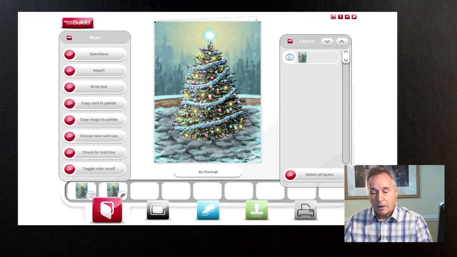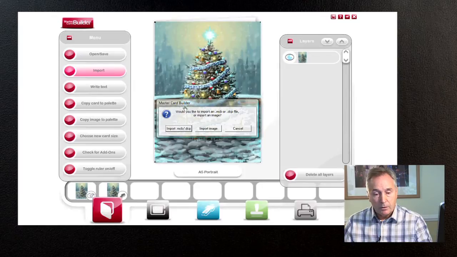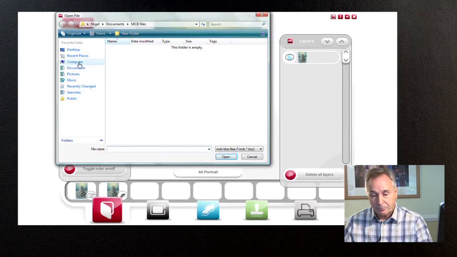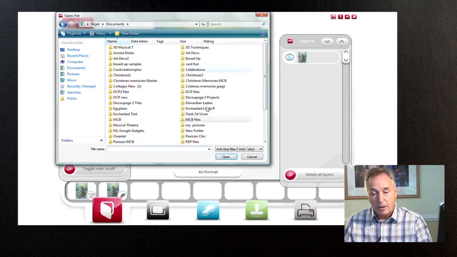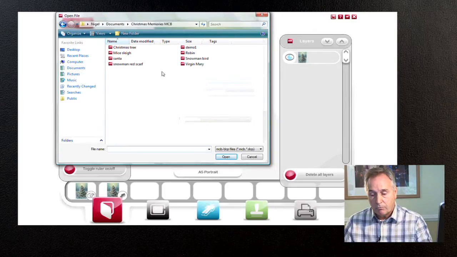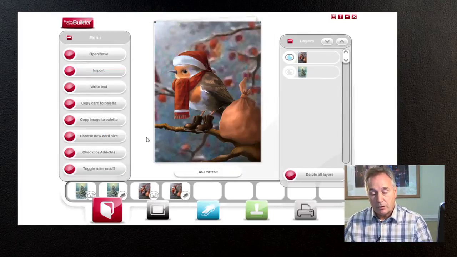If I go back to import again, I'm going to import another image. I'm going into my documents again, my Christmas memories again. This time I'm going to import the robin, and another image will appear. And you'll see a little collection of images appear in the bottom. Most important thing to remember here is that the image that has a small little camera on it is the master image, and I'll tell you how that works in a moment, but that's a very important icon to use because it determines the size of all the pieces that you use later on in the program.